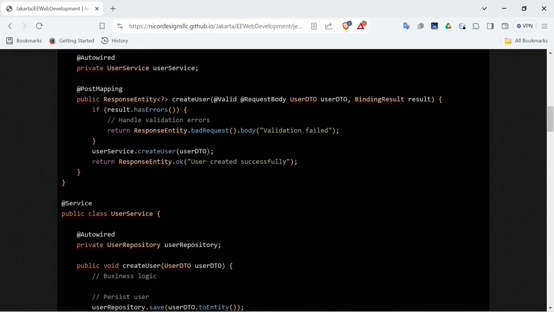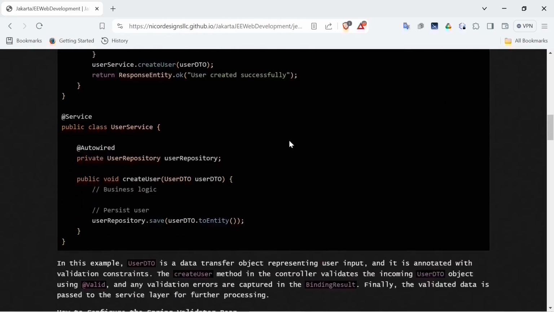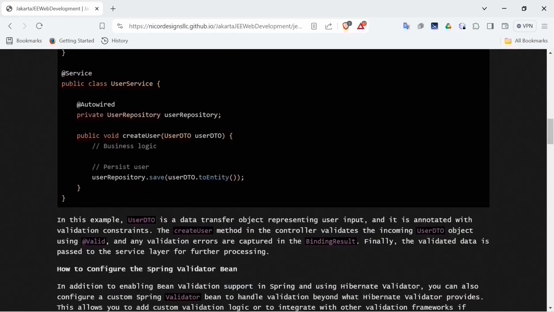If there's no errors, call createUser with the UserDTO on the userService, and then return the ResponseEntity OK. And here is the UserService with the autowired UserRepository, createUser with the UserDTO, our business logic, and our userRepository save.